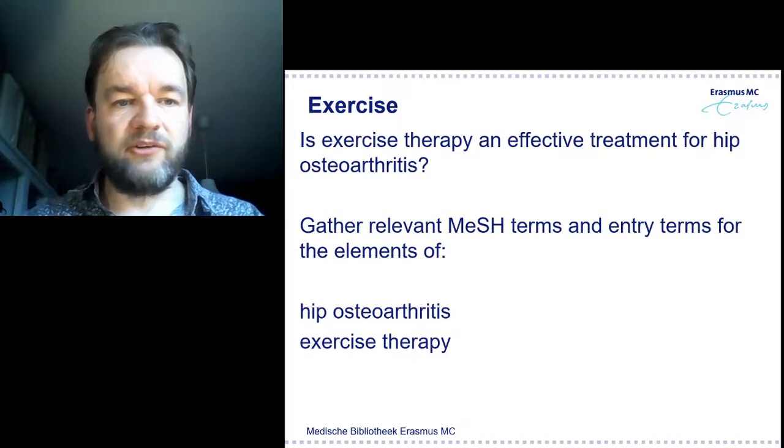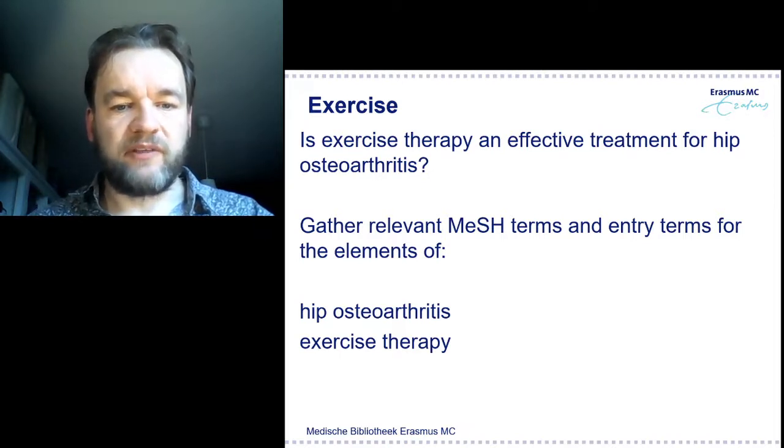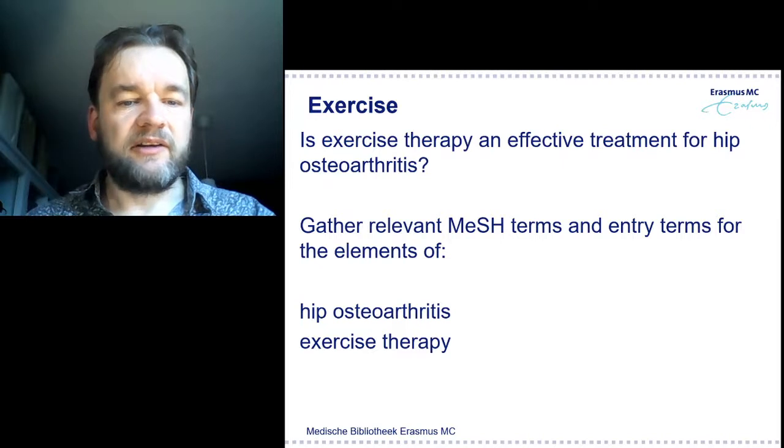I want to invite you to do an exercise on this. The exercise is to gather relevant MeSH terms and entry terms for the research question: Is exercise therapy an effective treatment for hip osteoarthritis? There are 2 elements in this question: hip osteoarthritis and exercise therapy. Please try and create a list of MeSH terms and a list of entry terms that you would want to use for each of these elements.